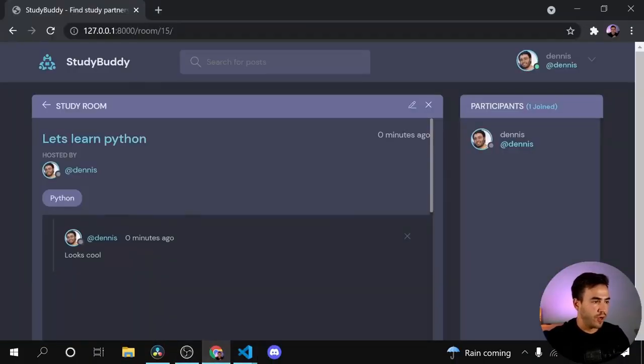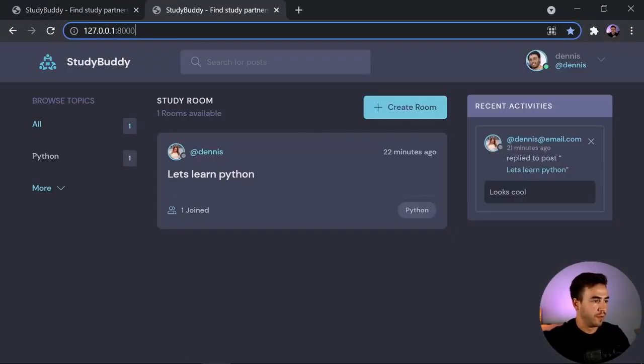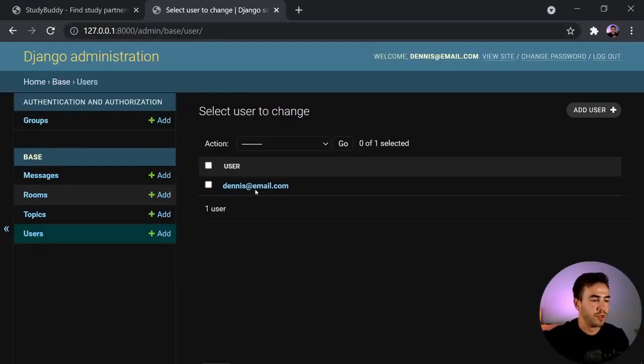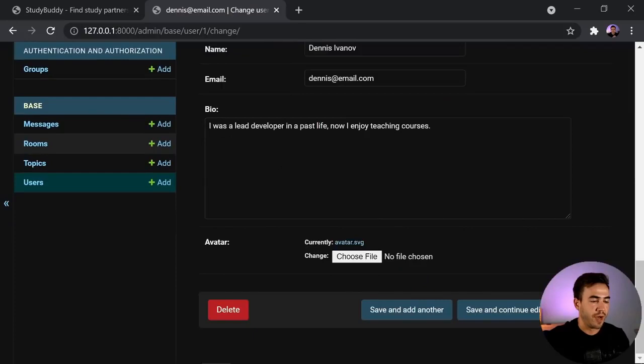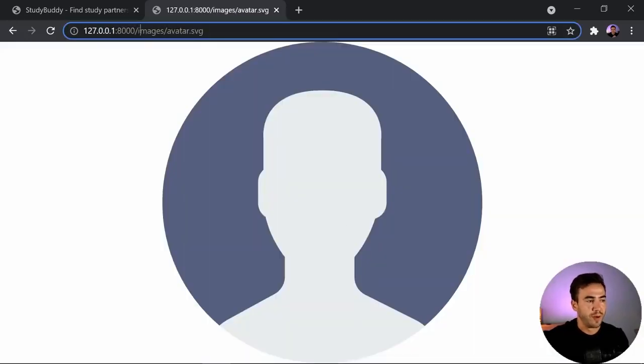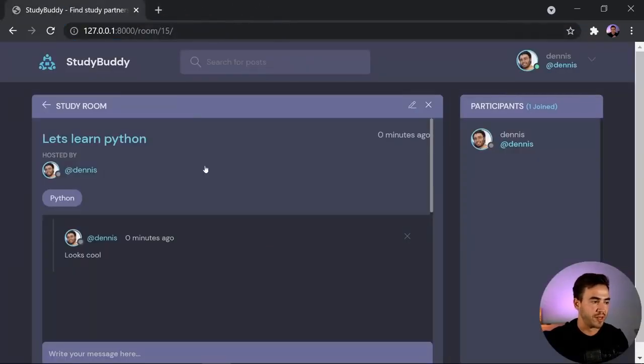If I go into the admin panel, let's go ahead and do /admin. If I go to users, go to Dennis right here, I should now see avatar here. If I click on this, we can see the file path. That's the domain, images, that's what we set in media URL, and then we see the picture. So when I ran that migration, by default, this was added to Dennis.